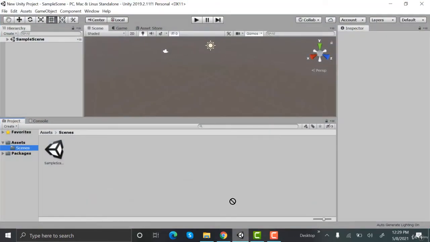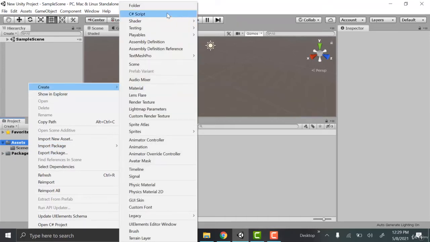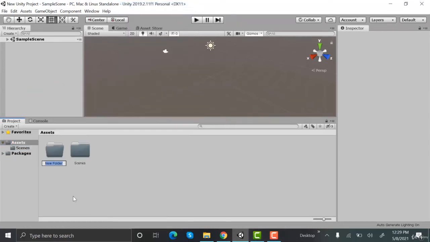We can organize our project window by creating folders. There are many other things that we can store in our project window, but we will talk about those in the later videos.